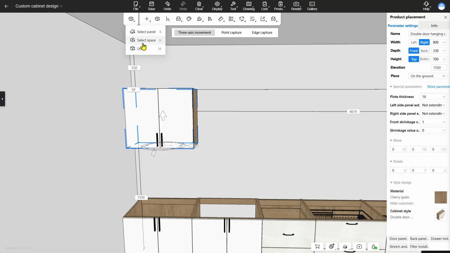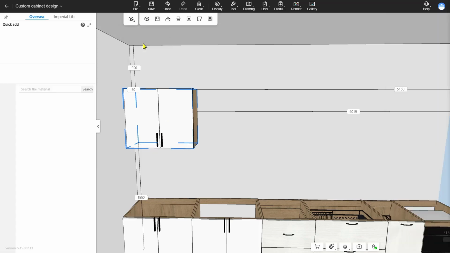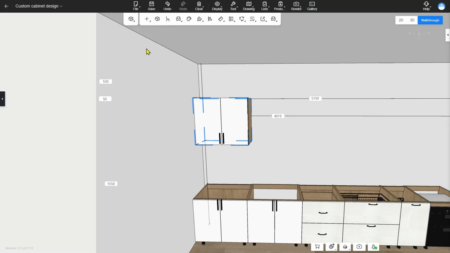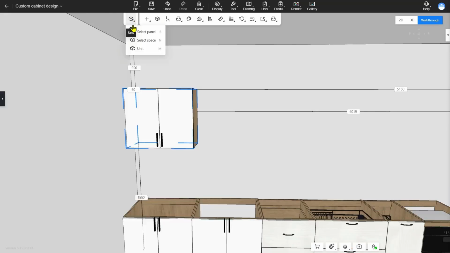It's to select the space. However, the select space function is used to create a free cabinet by yourself. And if you want to know this function, you can go to check our free cabinet design videos. So now let's go back to the select unit part. Under the select unit part, the function is different from the select panel. So we're going to introduce the select unit function first.